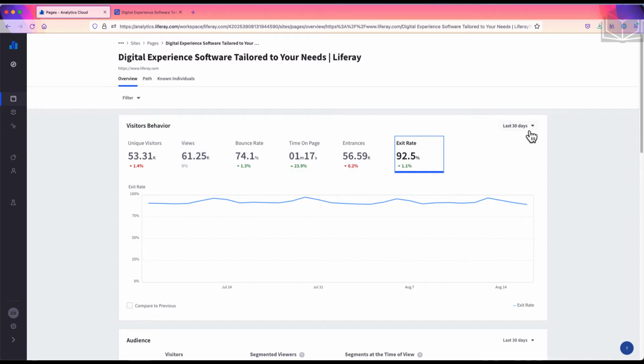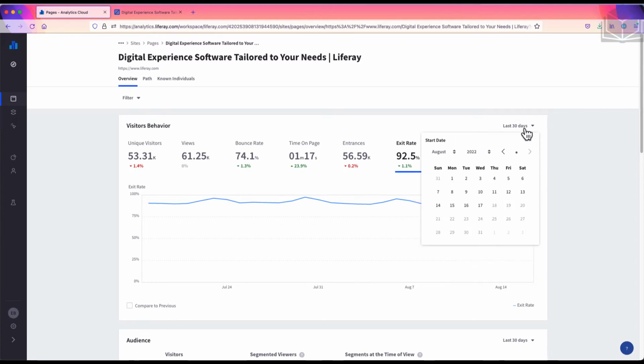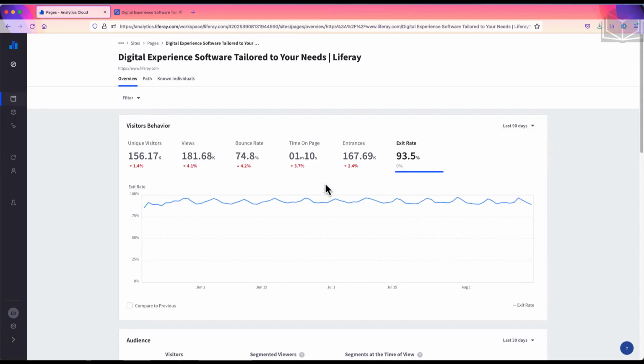In the top right corner, this drop-down allows us to change the time frame from the last 30 days to the last 24 hours, last 7 days, last 90 days, and so forth. I can even set a custom range. I'll select the last 90 days, and now each metric reflects that time frame.